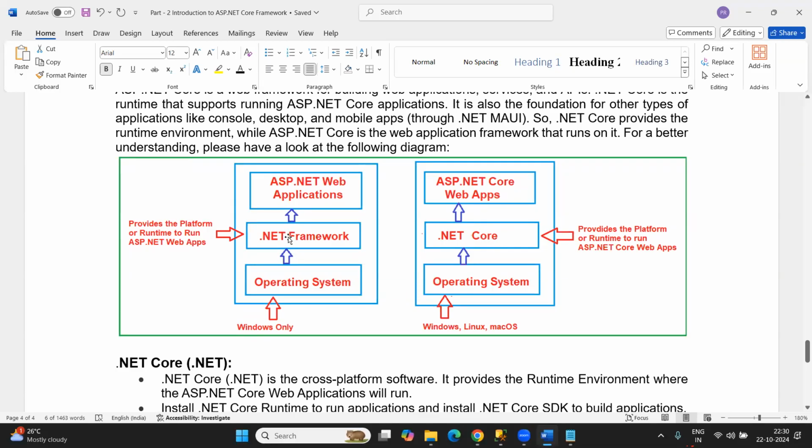Guys, please observe. This .NET framework is specific to the Windows operating system. You cannot install it on Linux or Mac. This is the reason why it is Windows specific. If you are using the .NET framework, the operating system is going to be Windows and the server is going to be IIS. On top of this .NET framework, your ASP.NET web applications are going to run.